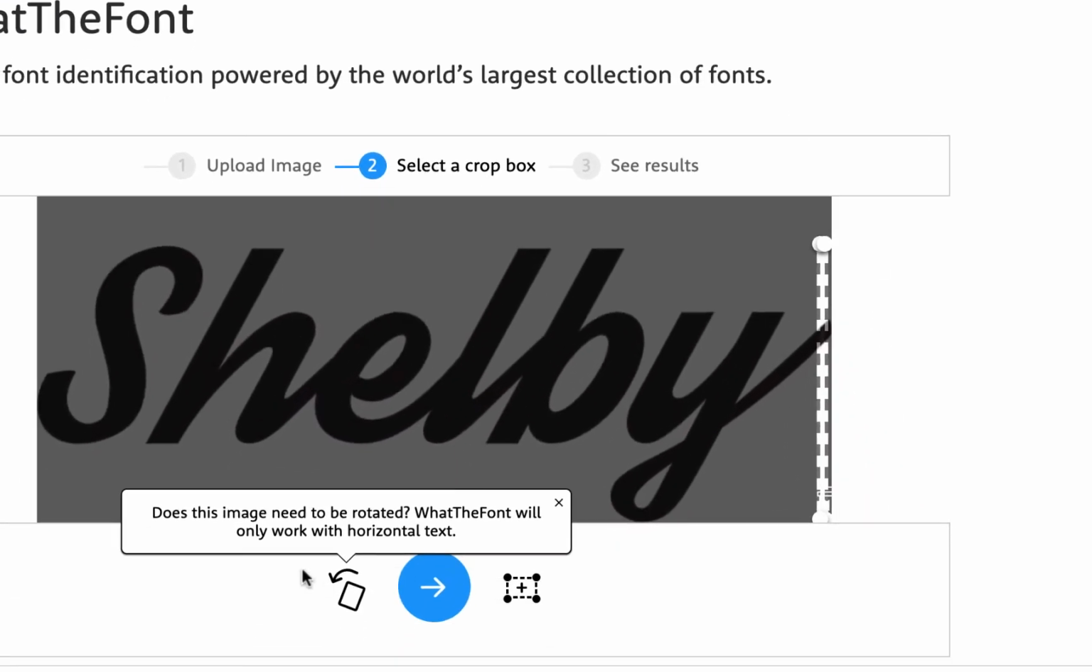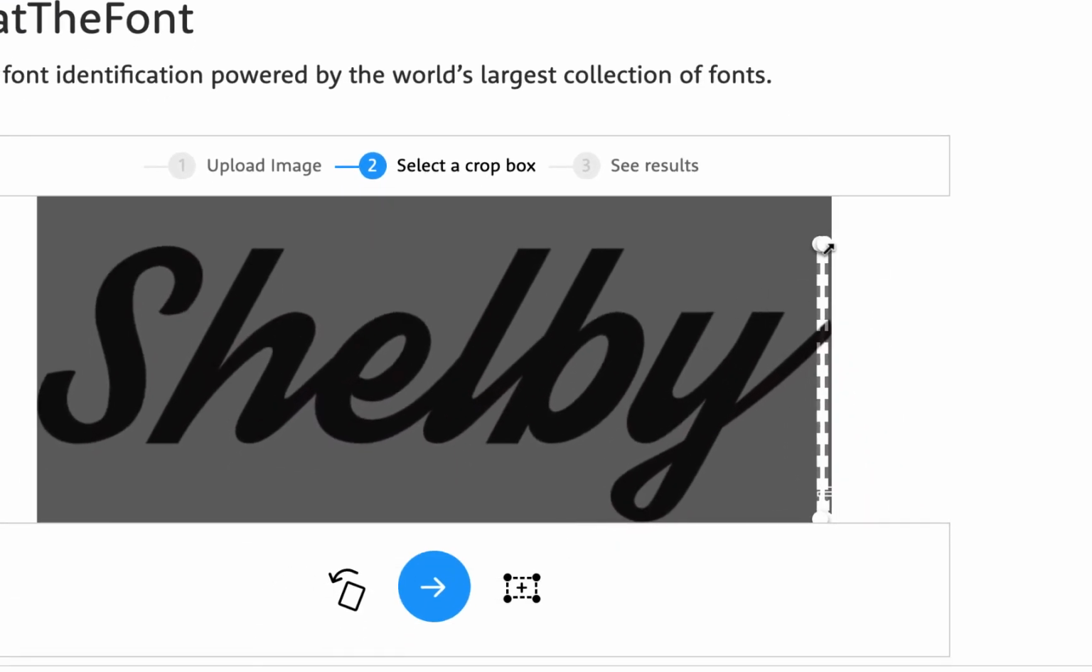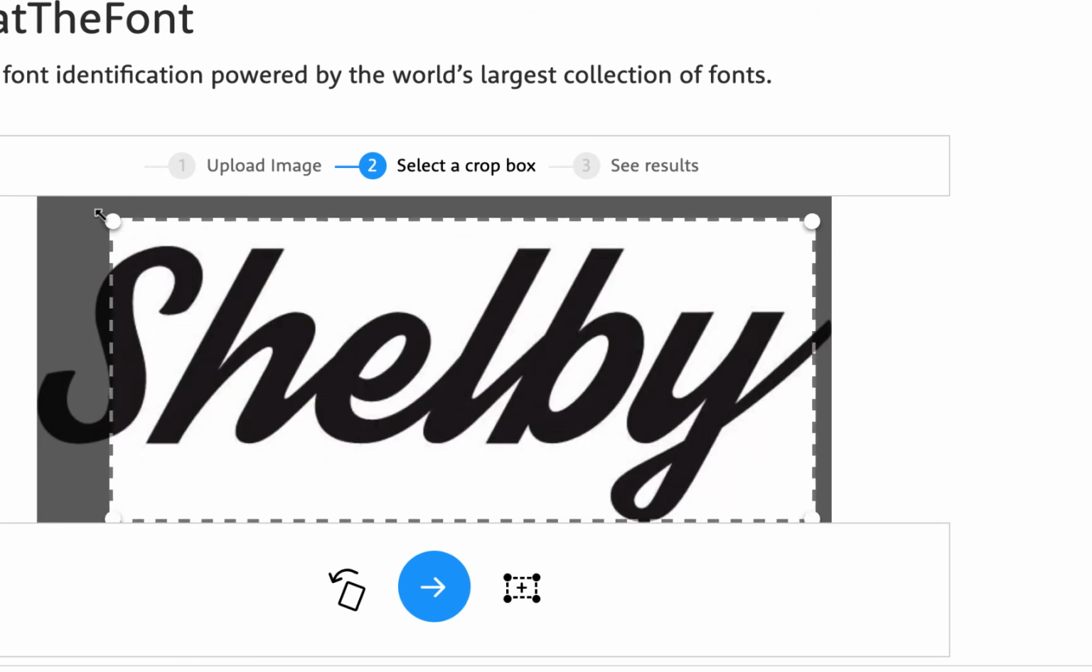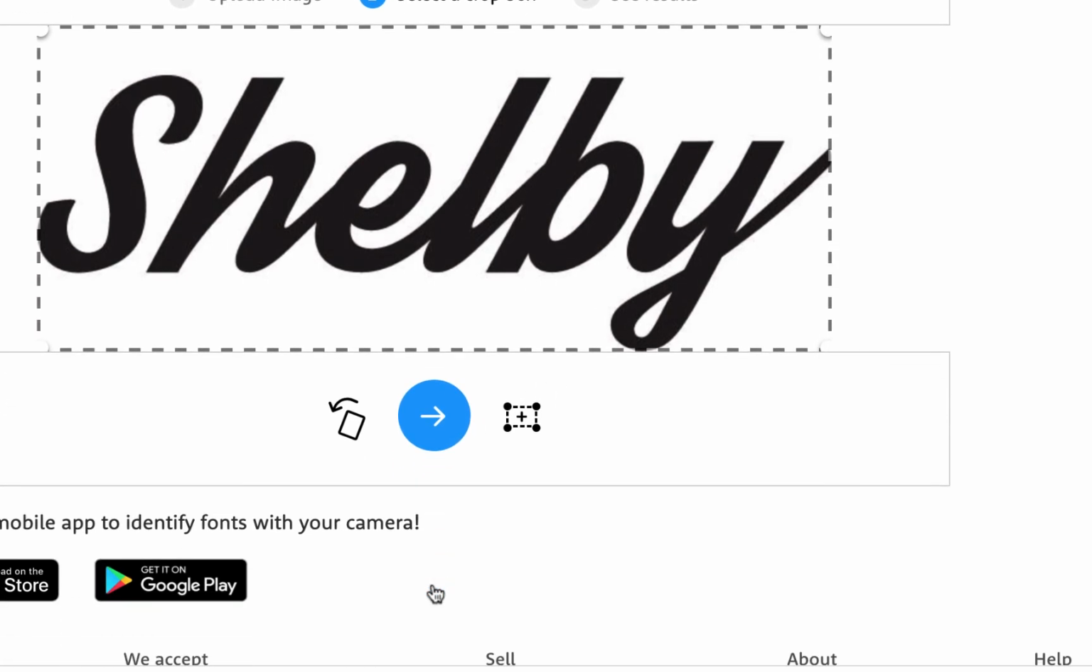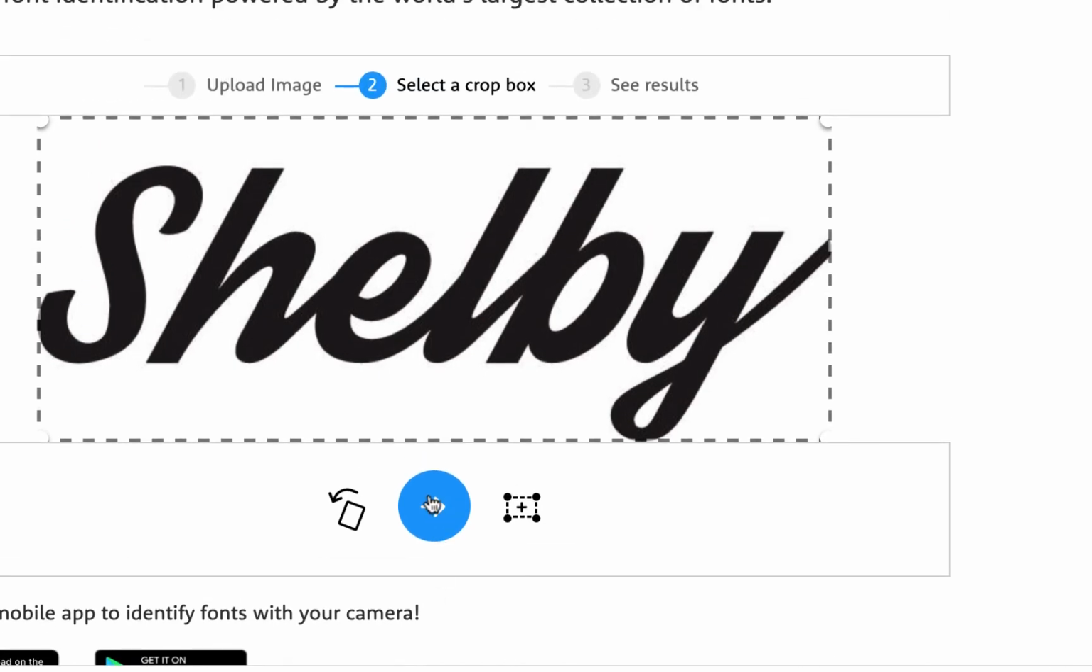And keep in mind, it says, does this image need to be rotated? And it doesn't. But this thing is the preview, so you've got to make sure you open this thing up all the way so that it sees the full preview. I'm not sure why it was doing that. It just doesn't like that these things are connected. So I'm going to do this first, and then I'll generate what it thinks will be the font. So I'll click here.